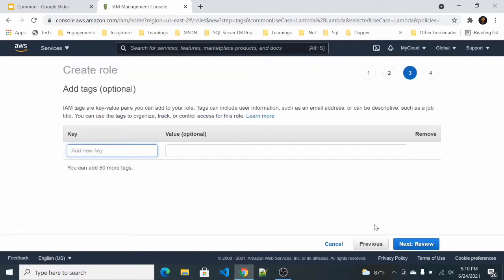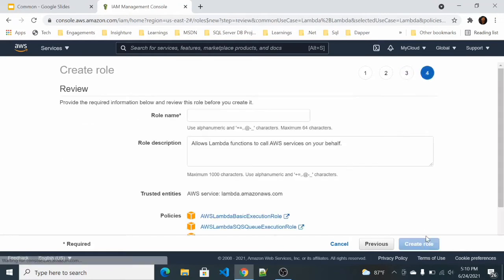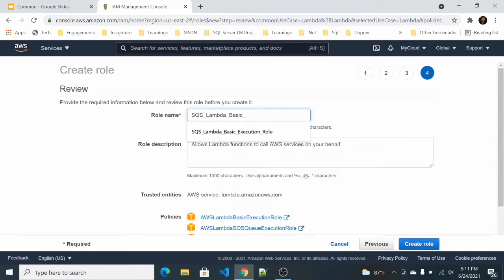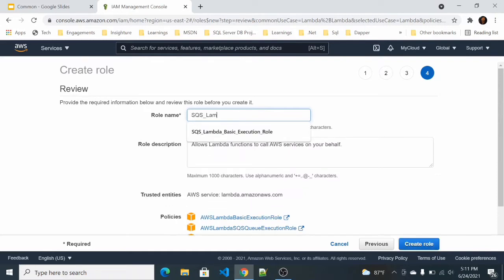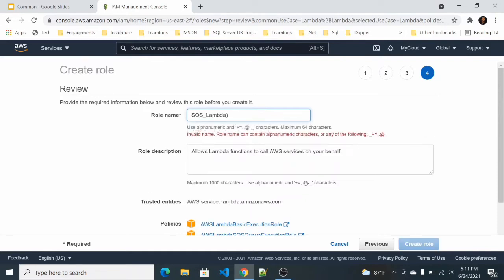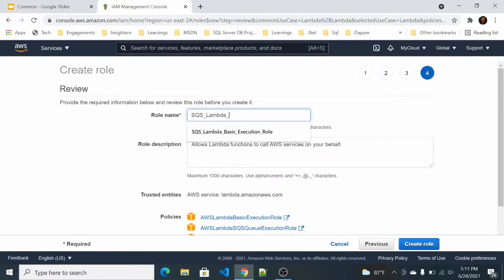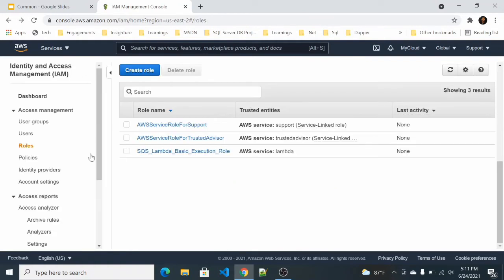If you want, you can specify tags here, click next, and in here, we'll name this SQS Lambda basic execution role and click create. What this will do is create a role with this SQS Lambda basic execution policy and attach the policies that we have selected.